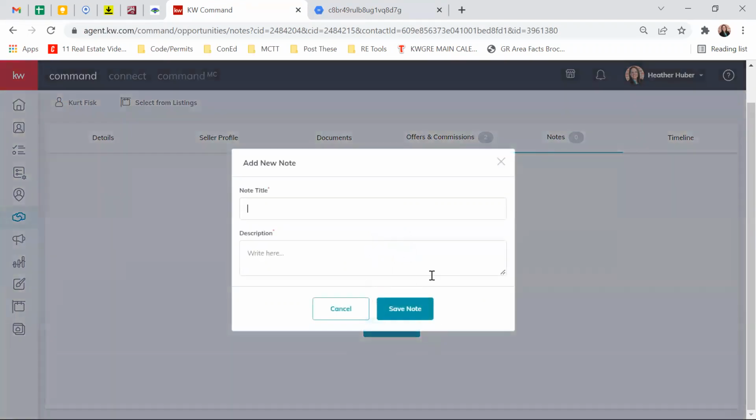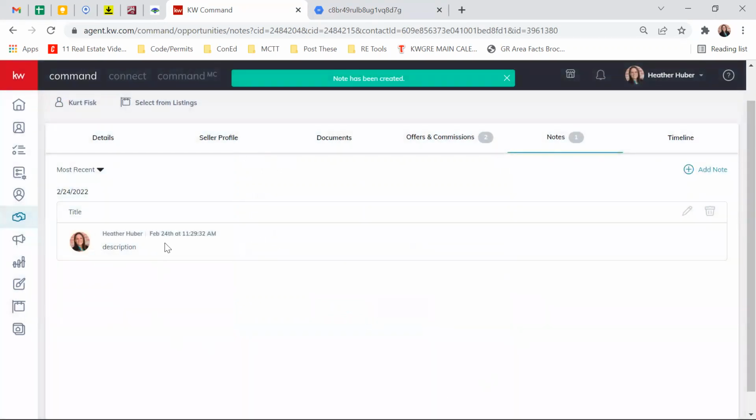So I just click add note, the title, the description, just so you can see what it looks like. And it looks like that. I can edit it, I can delete it, I could add another note. Pretty basic.